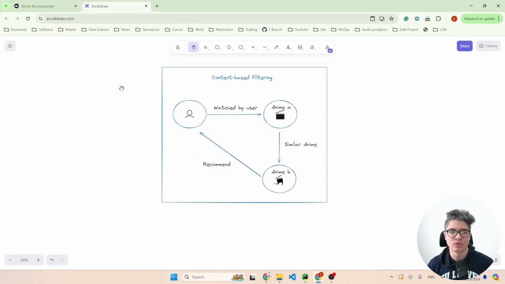The technique that we will be discussing today is content-based filtering, which focuses on recommending items based on their similarity. For example, in this case, we will take the watch history of a user and identify similar animes that they have watched. For instance, if the user watched anime A and we know that anime A is similar to anime B, the algorithm will recommend anime B to the user, and that's what we will be checking today.